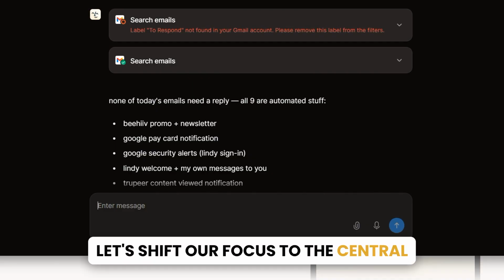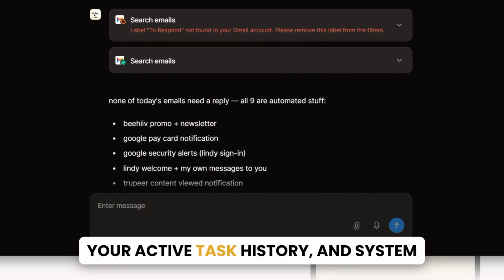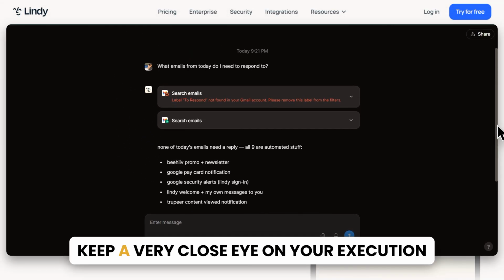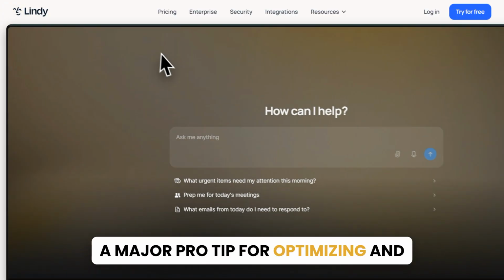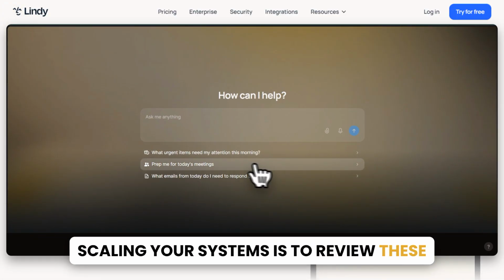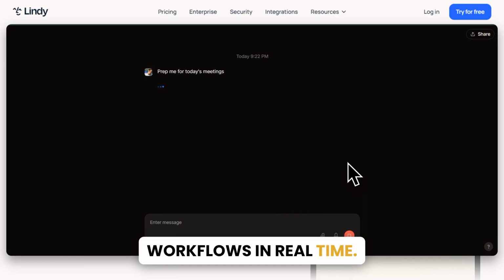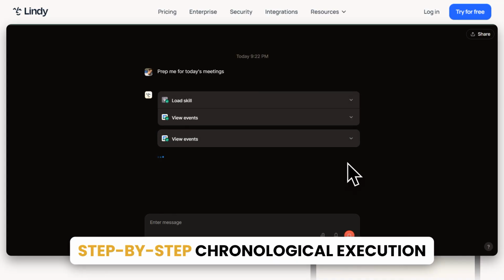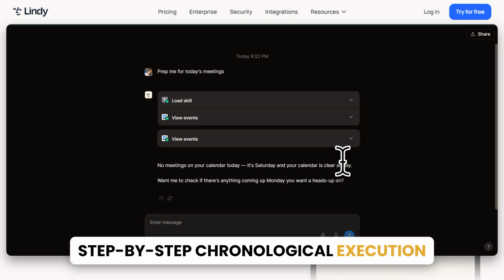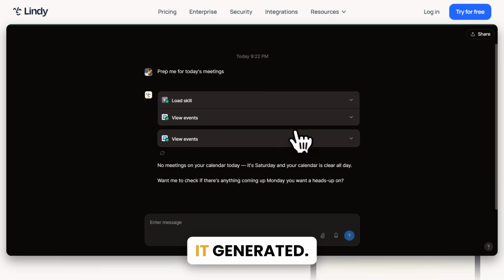Let's shift our focus to the central area of the dashboard. This is your Tasks view, which displays your active task history and system usage. Keep a very close eye on your execution logs right here. A major pro tip for optimizing and scaling your systems is to review these logs regularly. Lindy allows you to monitor your workflows in real time. When an agent is working, you can click into a task and watch a live, step-by-step chronological execution of all its actions. You can see the exact data it pulled, the decisions it made, and the final output it generated.